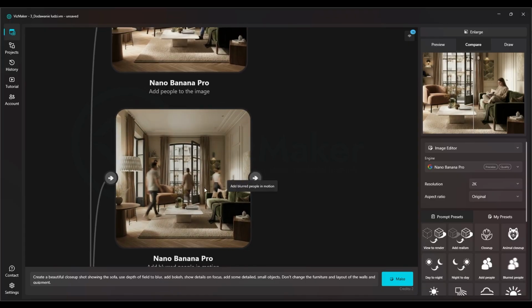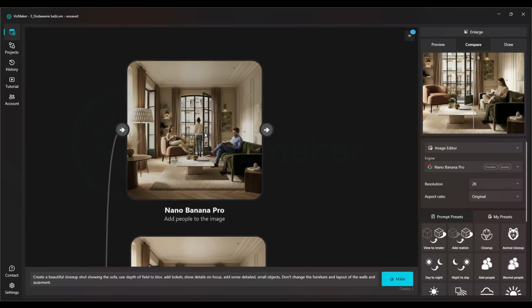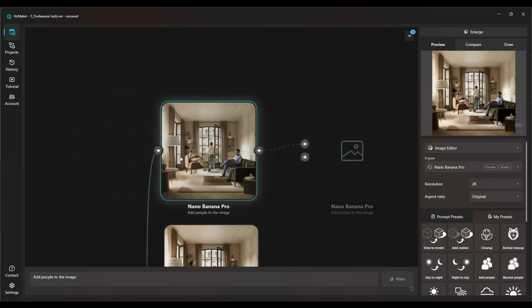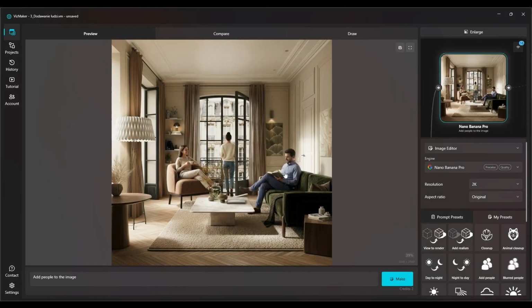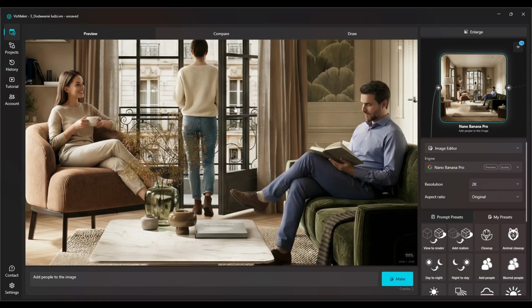This woman's going to some door, this guy is going to the balcony, and this guy on the left side is going, I don't know, maybe to the room or to the balcony as well. Here we have some people, of course, the simplest prompt. As you see, detail quality is exactly all a typical interior designer needs.